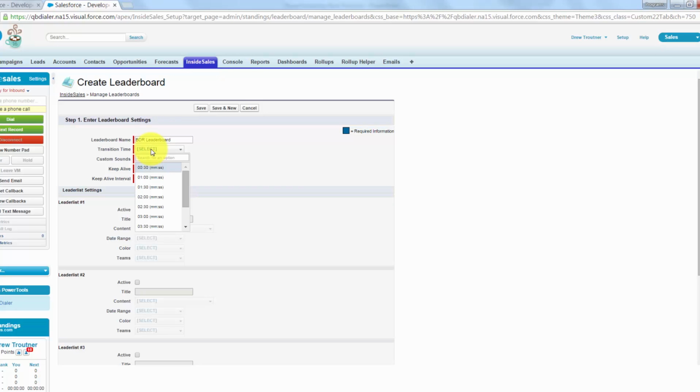The transition time is how much time elapses between slides. In this case, we will select 30 seconds so we can be sure that we can see our metrics fairly quickly. Custom sounds will play the sounds that your team has created to represent themselves if they become featured on the leaderboard. The Keep Alive section allows you to automatically refresh the leaderboard so that you don't get logged out of Salesforce. The Keep Alive interval allows you to specify a specific time. I typically choose 10 minutes. Leader list settings describe the different pages that you can have on your leaderboard.